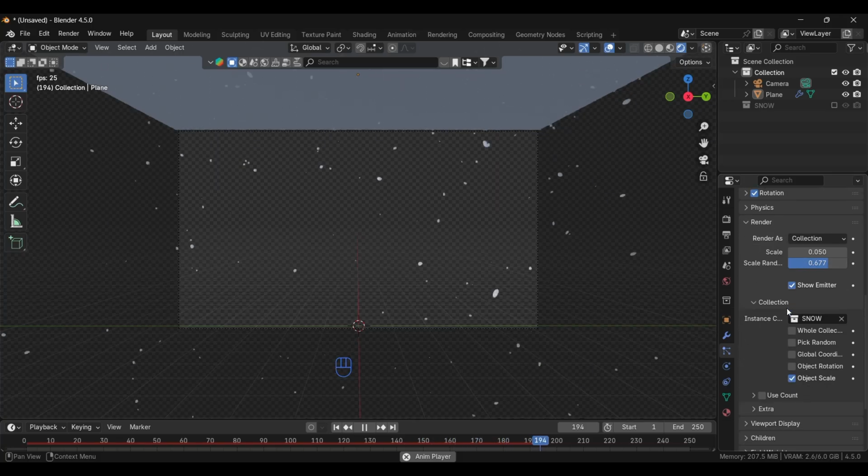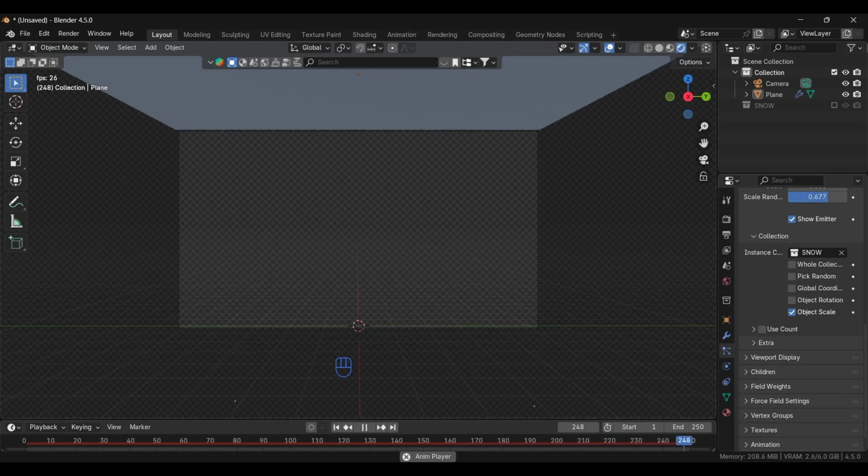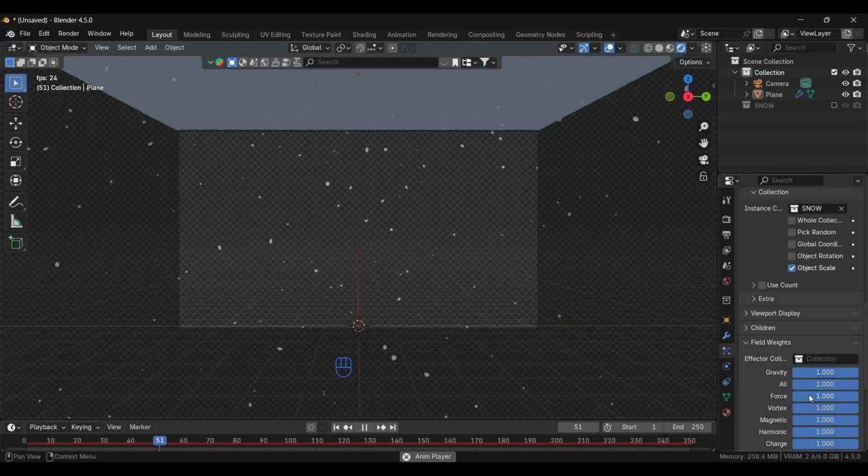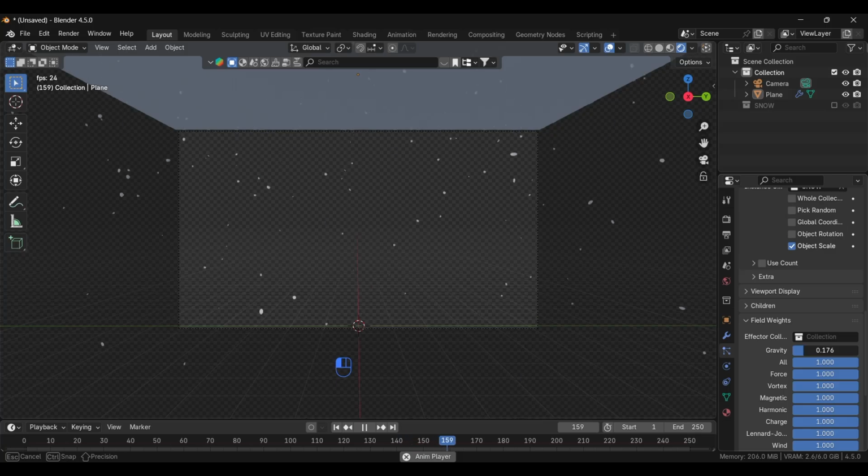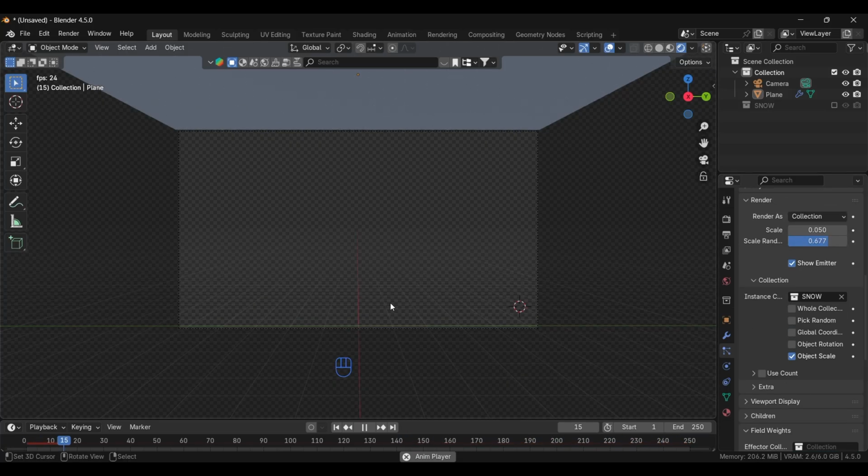Next thing is, it's still quite fast, so here in the field weights we'll decrease this value to 0.1. And one more thing, if you don't want this plane while you render it, for that we'll uncheck the show emitter. So when you render your animation, this is not visible over there.